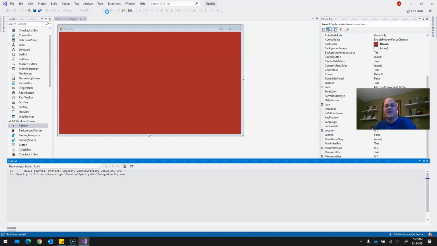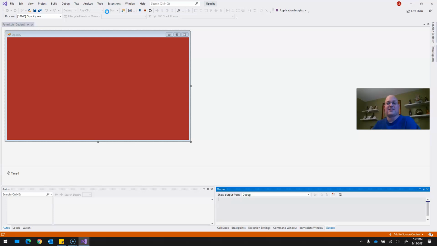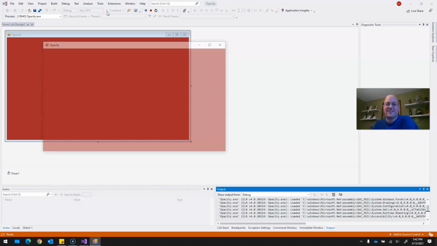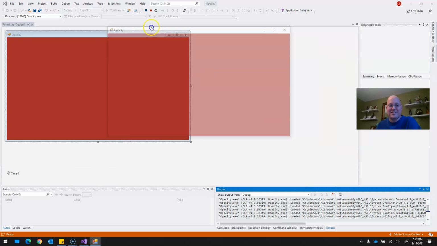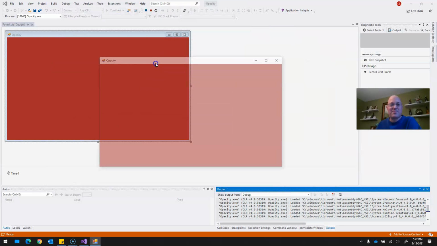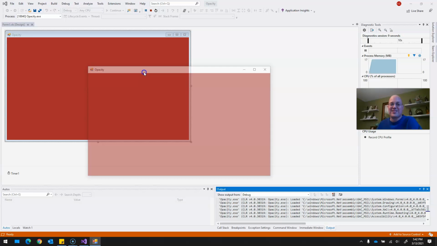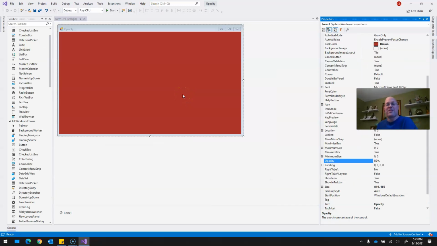it is dun, dun, dun, dun. Look at that. A little bit transparent, a little bit translucent, not so opaque. So why did I make a timer? Well, I'm going to have this fade out.